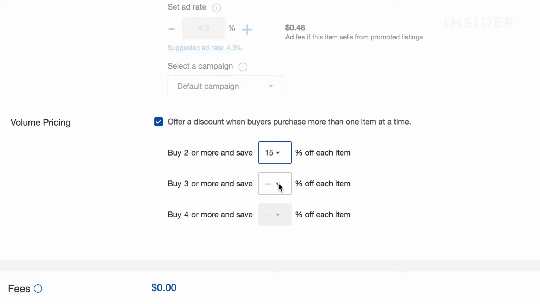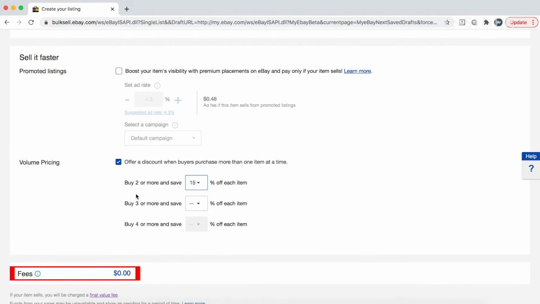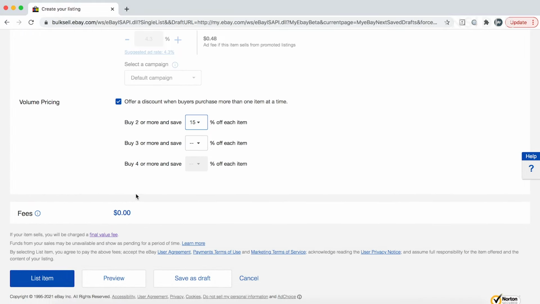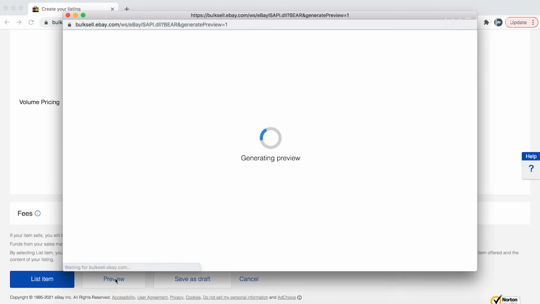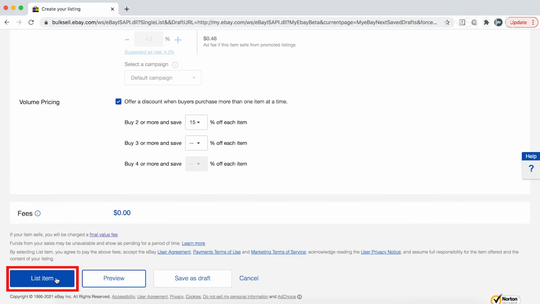If you've chosen to use any services that aren't free to list your item, the fees will be summarized here. Note that eBay will take a fee if the item sells. Note these services aren't available for auction listings. Now you've completed all your details, you can preview your listing here. And then click List Item to complete.